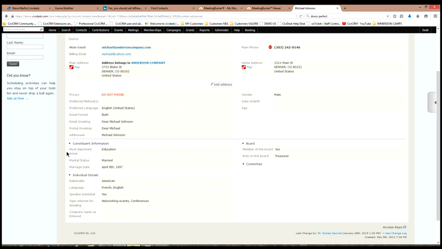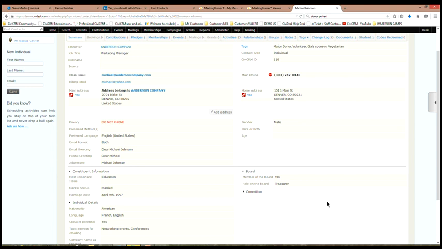So for example, all this set of custom fields are about constituent information. And on the right side, these two custom fields are about board. So the question is, Michael, yes, is a board member and is a treasurer. You can make these custom fields searchable, so you will be able to search on a specific custom field, and you will be able also to include these custom fields in reports.